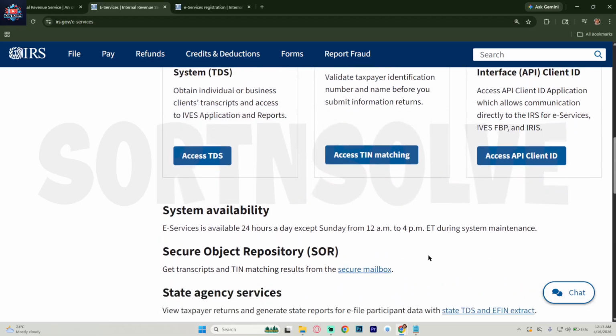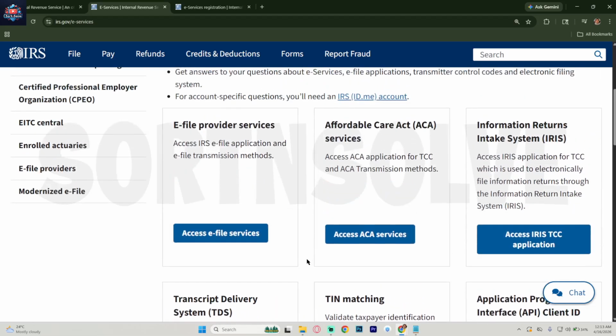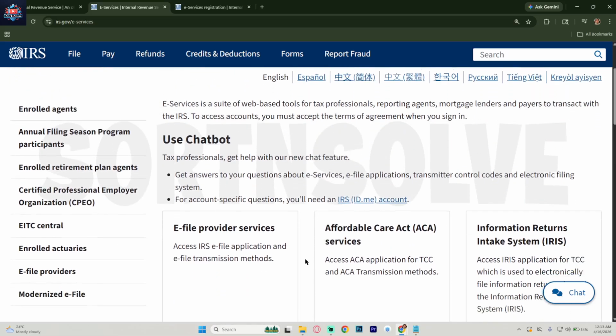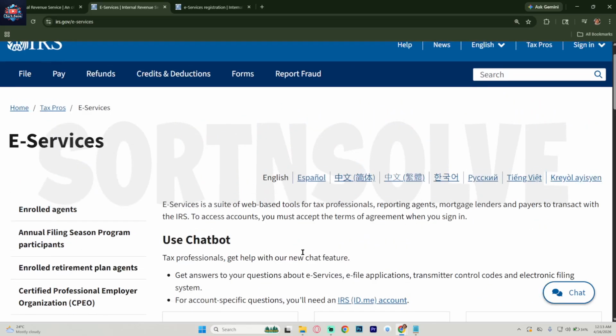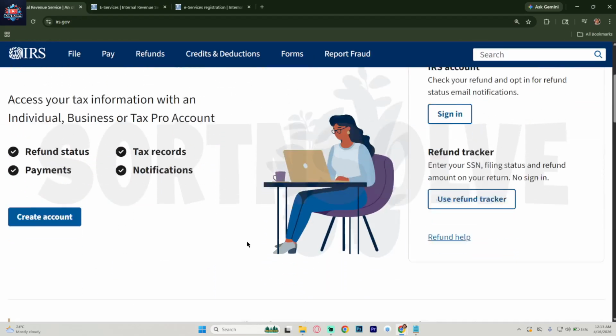Next, set up multi-factor authentication for extra security. After completing registration, you may need approval before full access is granted. Finally, log in again and explore the dashboard, and you will be ready to use IRS e-services.